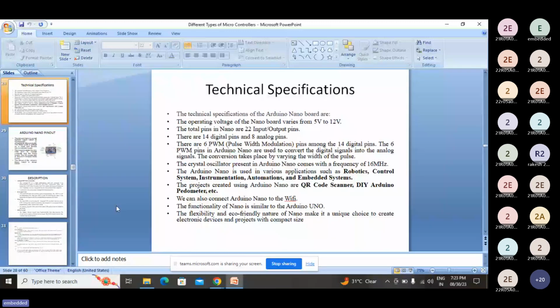The technical specifications of Arduino Nano board. The voltage of Arduino Nano varies from 5 volts to 12 volts. The total pins in Nano are 22 input-output pins. There are 14 digital pins and 8 analog pins. There are 6 PWM pins among the 14 digital pins.